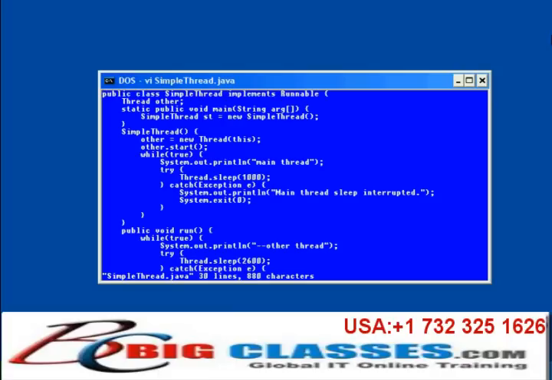This is the simple thread class, which is going to be executed as two separate threads, so it implements the runnable interface. The only requirement of a class that implements this interface is that it contain a public void run method. We'll get to the run method in just a minute, but right now let's look at some of the other things contained in the class.